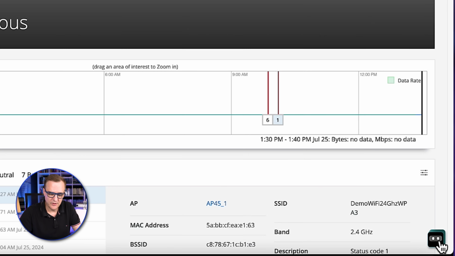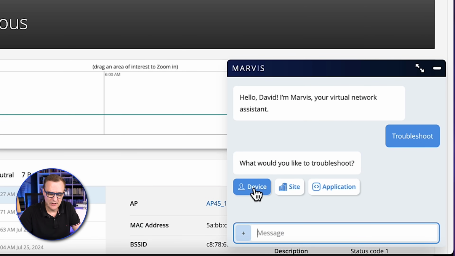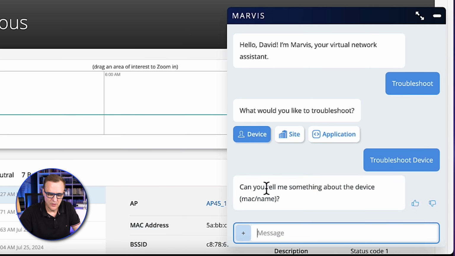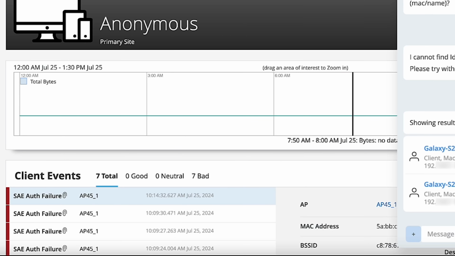So using light mode as an example, I go to Marvis, let's troubleshoot. What do we want to troubleshoot? Let's say a device. Can you tell me something about the device? So rather than trying to find out the MAC address, I'm just going to say Samsung phone. And notice it's told me that it's found this device here and this device here. So if I click on the first one, I can see client insights for that device.